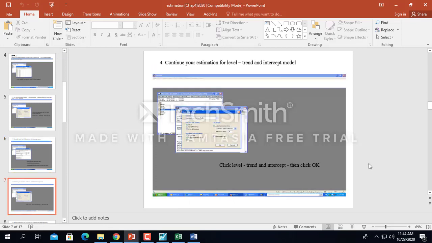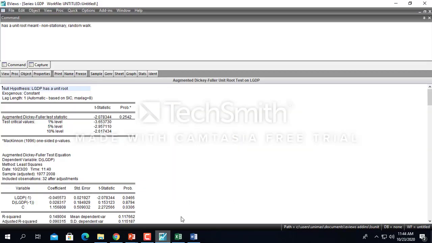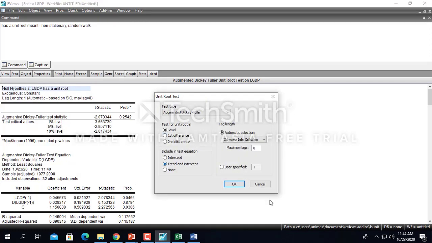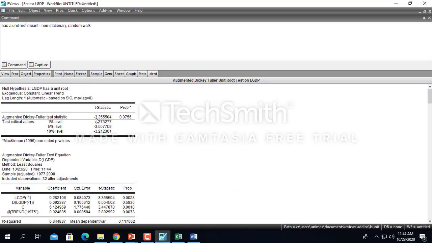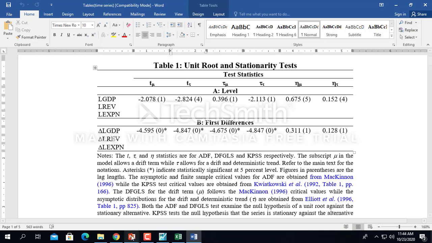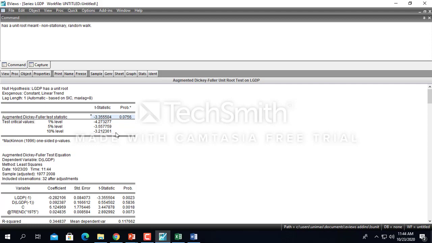Based on these slides, we can see here: continue on with trend and intercept. We try to test the two models first. Go back to View, go back to unit root test, go back to trend and intercept, and click OK again. See the result here, 3.355 at level. The lag, automatically selected by EViews, is 1. Here you see the probability is 0.07. If you use 10% as your benchmark for significance, then it's rejected. If you use 5%, it's not rejected. So the decision is to be made.